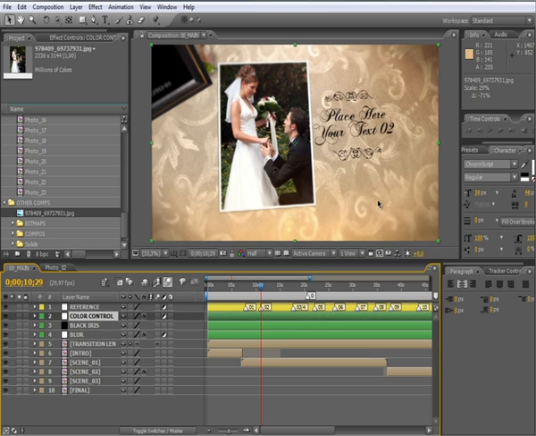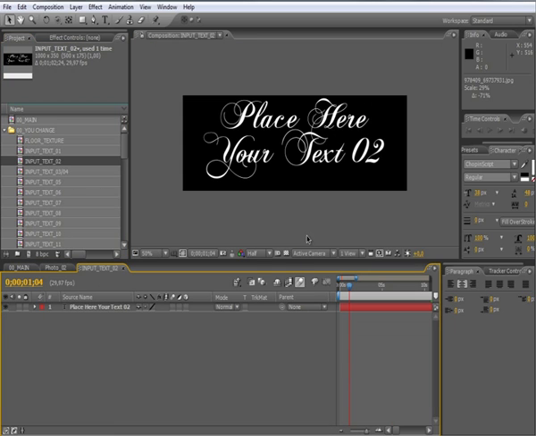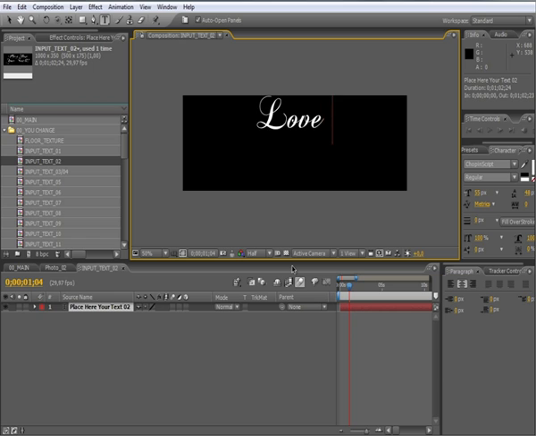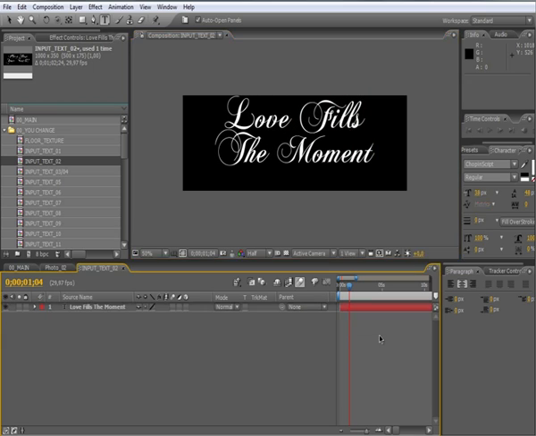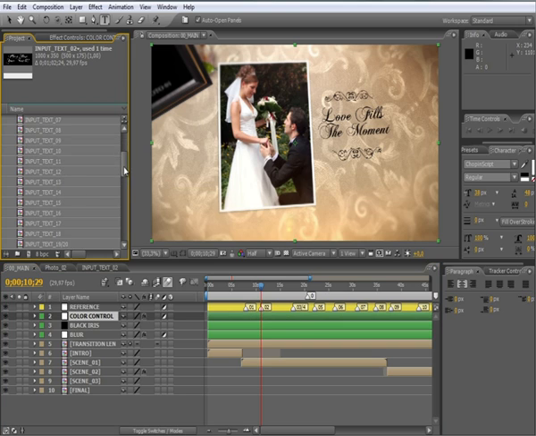Now let's change this text. To change this text, I will locate the input text 02 in the You Change folder. Open the composition and change the text. I will retype here: love feels the moment. Okay, done. Let's go back to the main composition. As you see, the text has changed. The process to change image or text for the rest of the compositions is quite the same. Just use the reference layer to locate the right image or text in the 00 You Change folder.